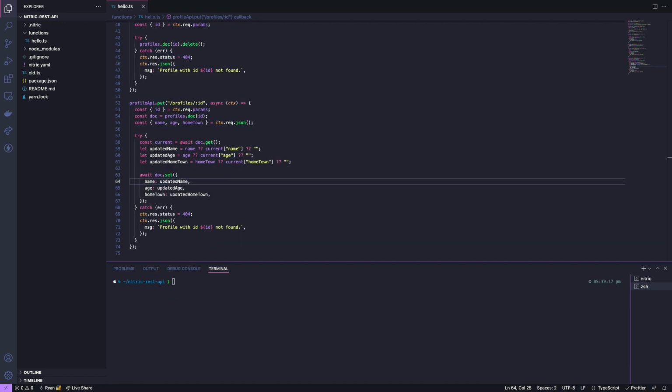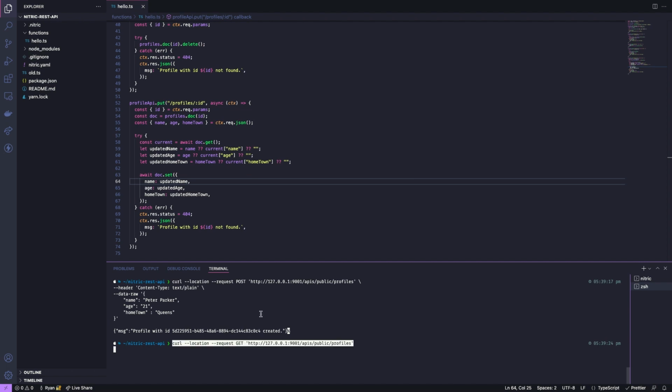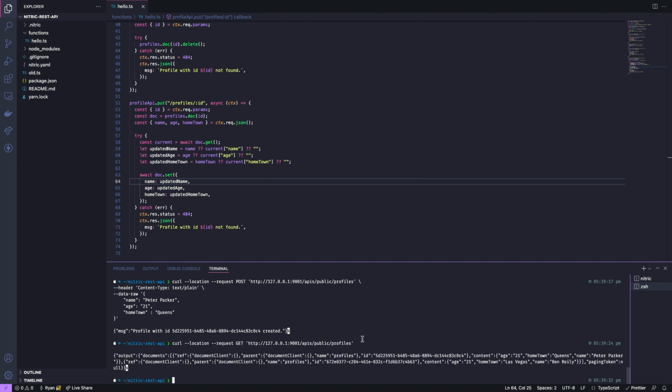Before testing our getAllUsers endpoint, we'll recreate the original Peter Parker user so that when we hit the endpoint, it will return 2 users. This will be both Peter Parker and Ben Riley. To do this, we'll do a GET request to /APIs/public/profiles. In the response body, you can see and verify that we have both Ben Riley and Peter Parker.